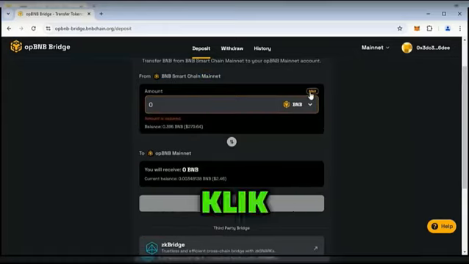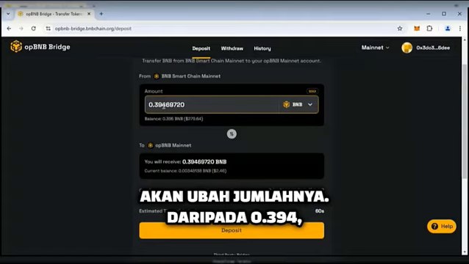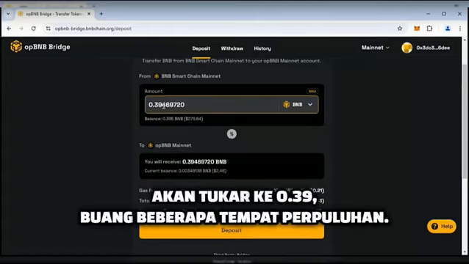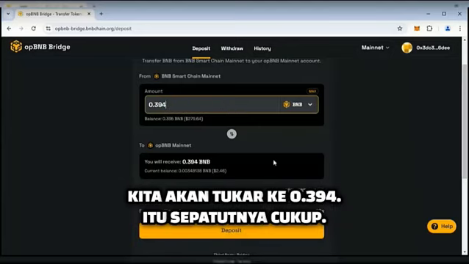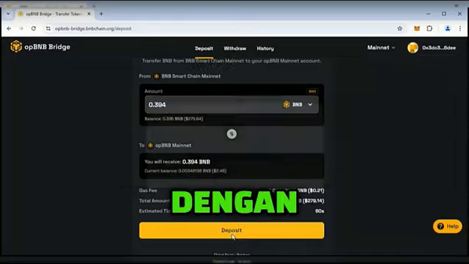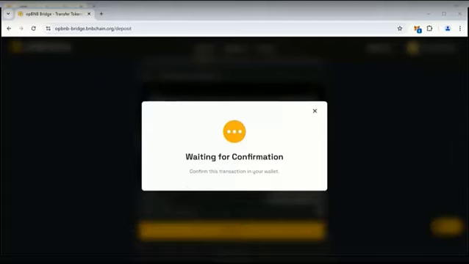So again, we'll click max again. But this time we're going to change the amount. Instead of 0.394, we're just going to take some of these decimals out. That should be enough. Okay, there we go. So we're clicking it, and let's see if it works this time at this amount. See, the button is not grayed out. We're good. So go ahead and click confirm.